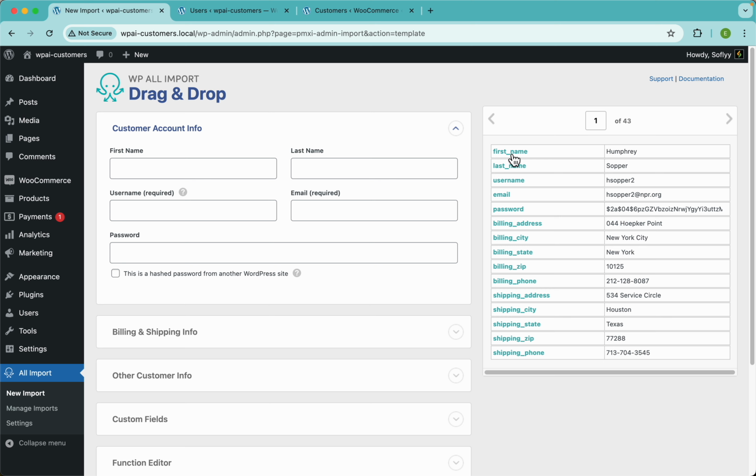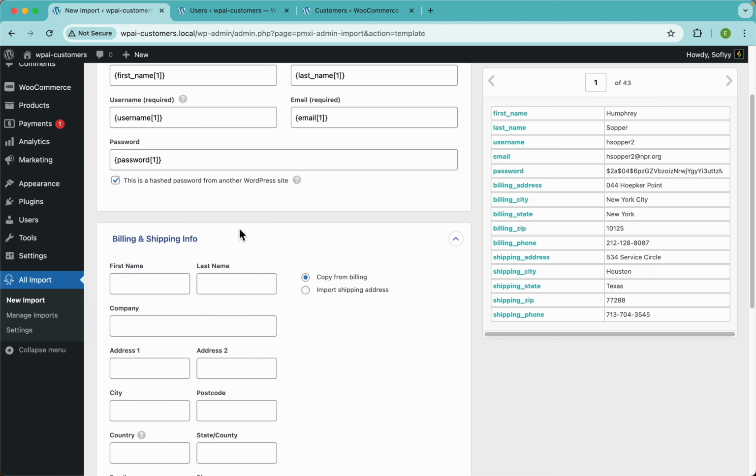And here we just need to drag and drop the elements from this right panel into whatever fields we want those elements to go. So for instance, we have here this first name. So I'm going to click on it and drag it all the way down to the first name field. I'm going to do the same with the last name, username, email, and password. Now, these passwords are coming from another WordPress site, so they are hashed. And since that's the case, we need to enable this option that says this is a hashed password from another WordPress site.